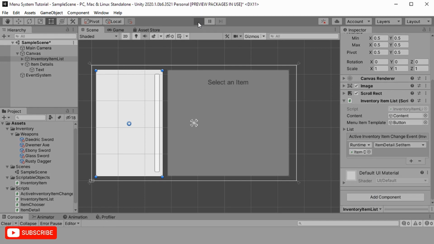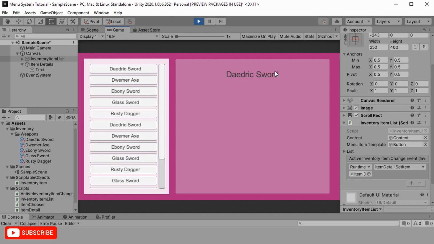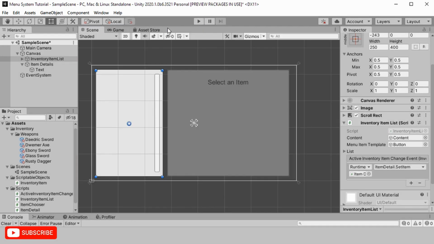And now you can see when we start this up, we're getting the Daedric Sword title changed up here and the item details, and that's because Daedric Sword is the first item on the list on the left. So this is a really easy way to wire these things up, and if you want more things to happen, you can just use that plus icon on active inventory item change event on the right and just add more of these, but that's the only one we need there for now.